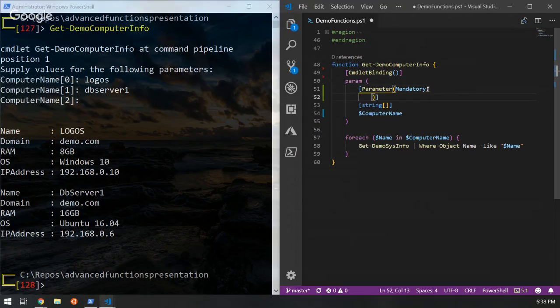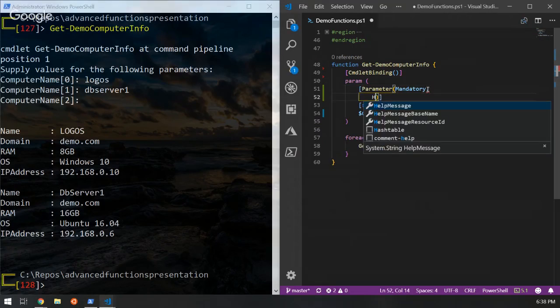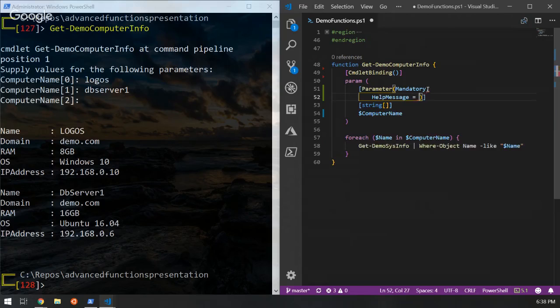If you want to be a little helpful to people, you can specify a help message. And this only works in the context of having mandatory. Yeah, it's a little wordy, right? Computer name, yeah. But sometimes you might want to add a clarifying message. Beg your pardon? Learn something new every day, right? Show them how it works.